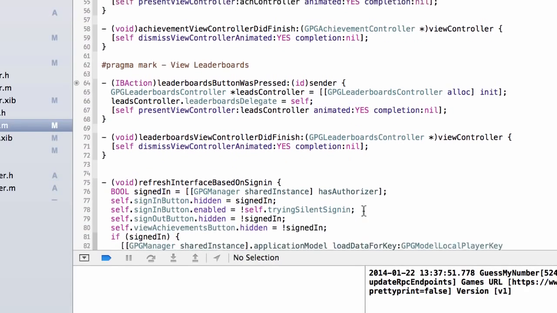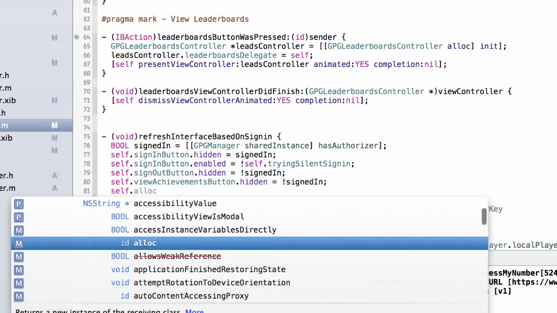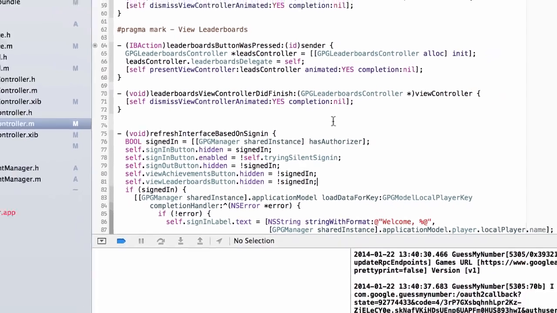Let's do one more thing here. Let's go down and also set self.viewLeaderboardsButton.hidden when not signed in. I think that's all we need to do, so let's run this.